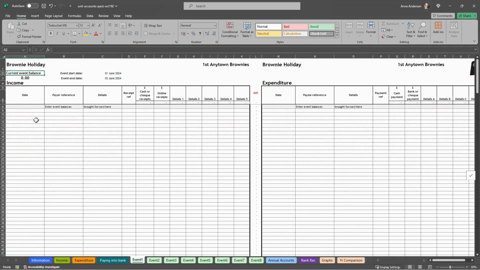So in our example spreadsheet, you might remember if you watched the first video that on the information page, I put in the basic details. It's a Brownie holiday, and I put the dates in as the 1st of June to the 3rd of June. That information has been pulled through to this page for us along with the unit name.